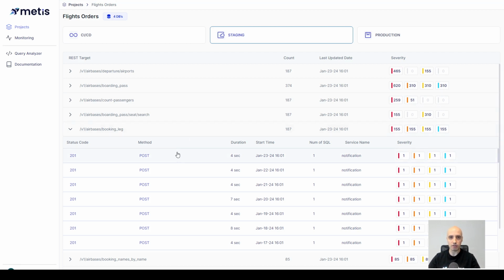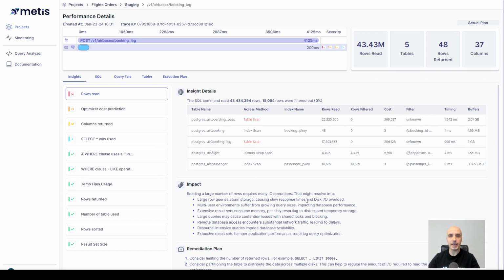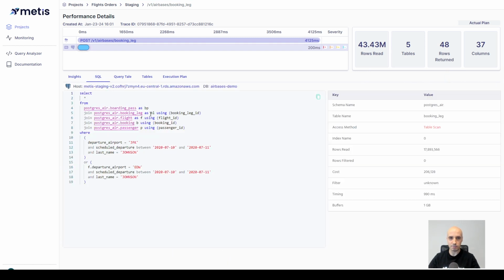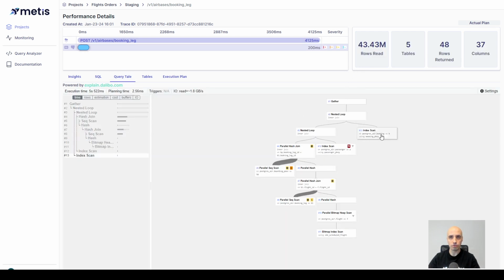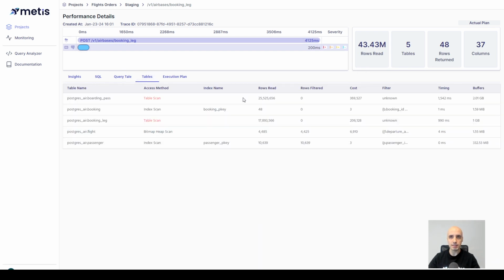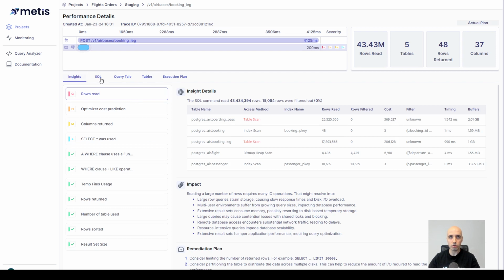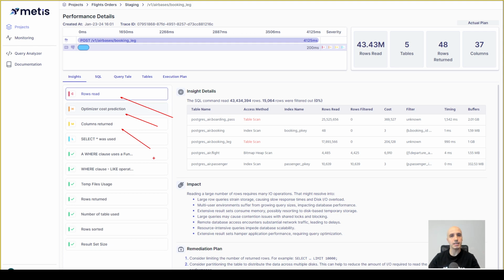So if we now click on a particular interaction, what we see is the summary of the API call and how it interacted with the database. We can see the number of rows it read, the number of rows it returned. We can see the SQL statement that was executed behind the scenes. We can get a nice and easy visualization on the screen showing us exactly what operations the database executed. We can see the summary of all the tables, but most importantly, we can see the insights of what was wrong. Each insight is showing us a particular issue that this given query had when interacting with the database.